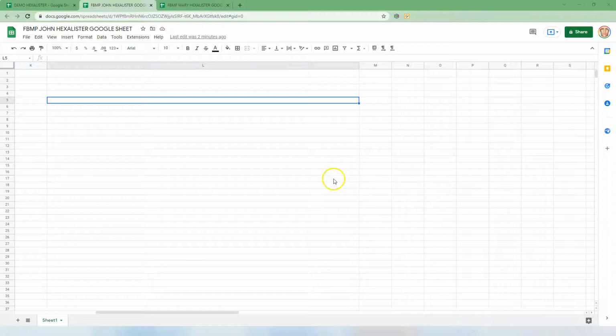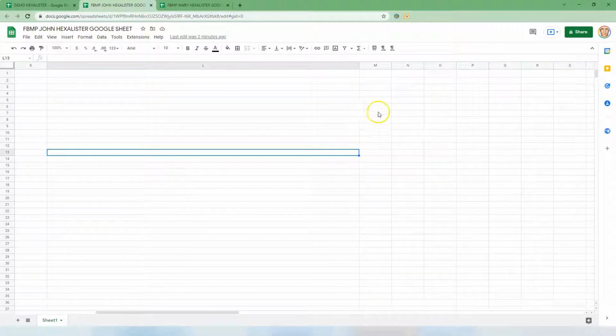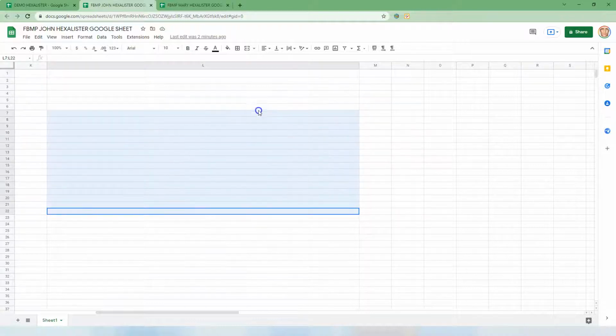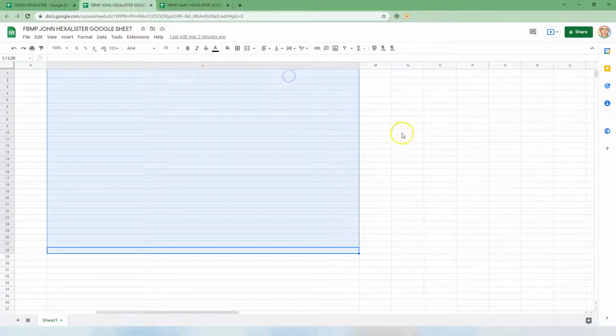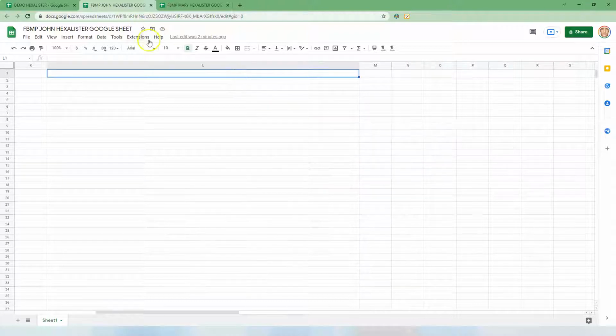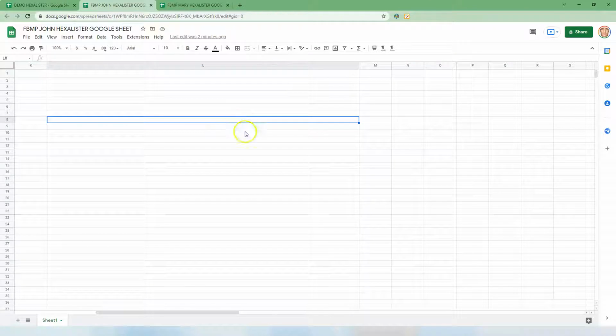Hey guys, let me show you how we can use Hexalister to connect to a different Google Sheet. The reason we might want to do that is because if you have multiple Facebook accounts, you want to separate your Google Sheet for each Facebook account. So if you log into an account named John, you want to switch to that Google Sheet called John. Let me explain how that works.